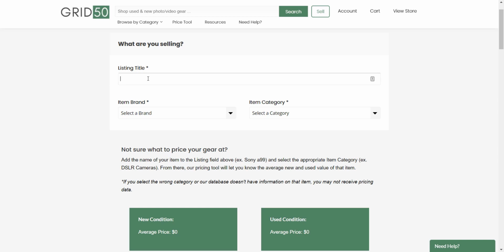So for example, I'm going to add a Sony A6500 mirrorless camera, and I'm going to make that the title of my listing. You want to make this as accurate and descriptive as possible to help you stand out, and it would also help when we're using the pricing tool here.